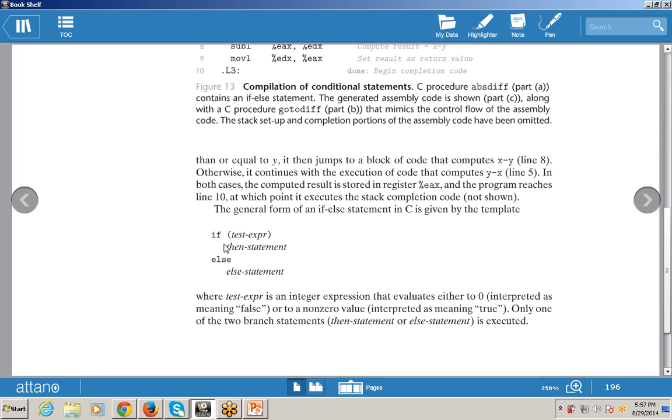This is a condition. The general form of if-else in C is denoted by the template, as I told you in the last class, last Friday's class, when we talked about the overview of programming. That is, if the test expression, meaning the test condition, is true, then the first statement will execute, otherwise the next statement will execute.